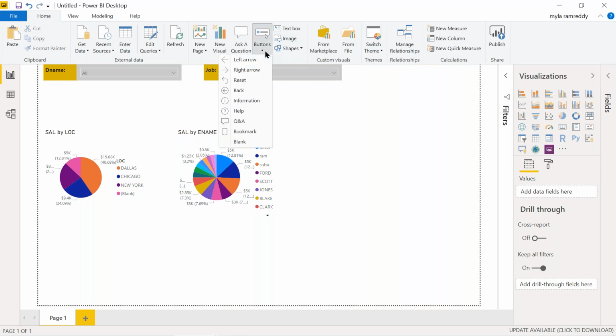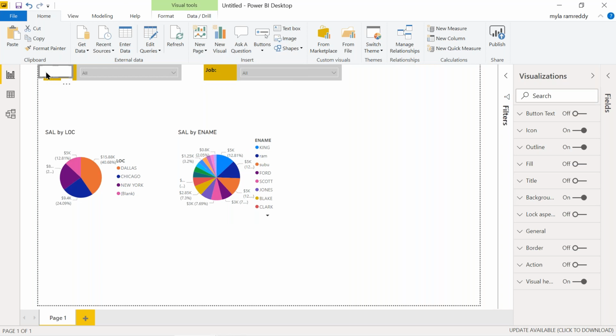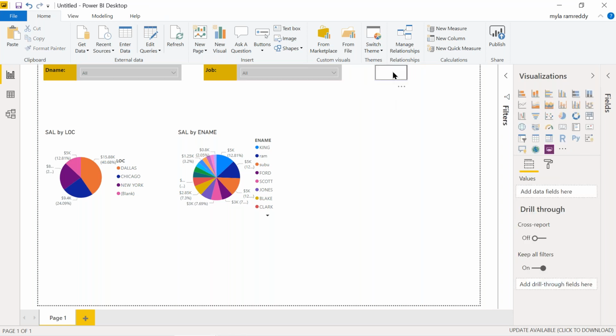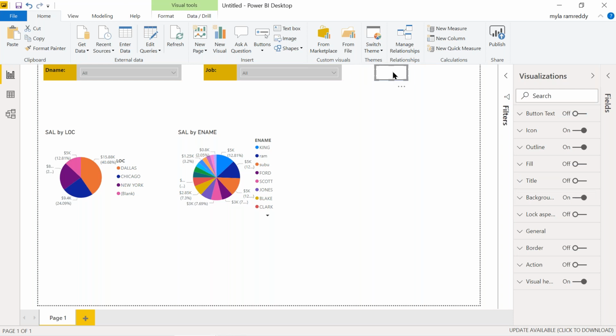At this point of time, I am going for the button. There are left arrow button, right arrow button, reset button, back button, information button, and a number of things. I am selecting blank. Click on the blank. Now you can see in this corner, I got the blank. Let us move this blank to here. Some buttons have standard width, standard height, so if you are able to keep it in the standard way as it is, it will be very good.